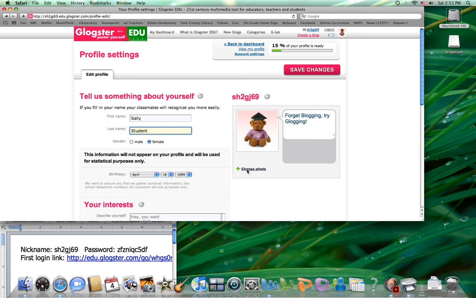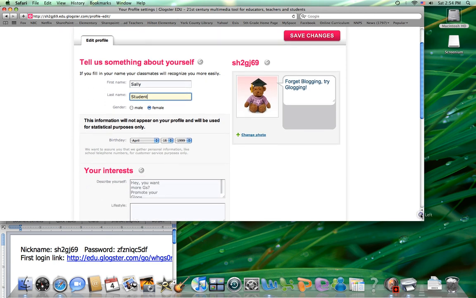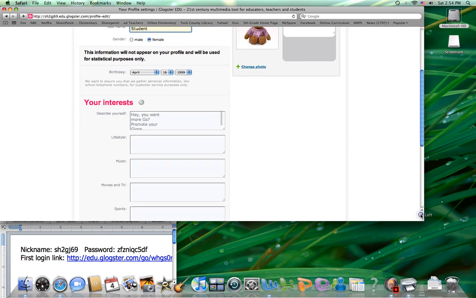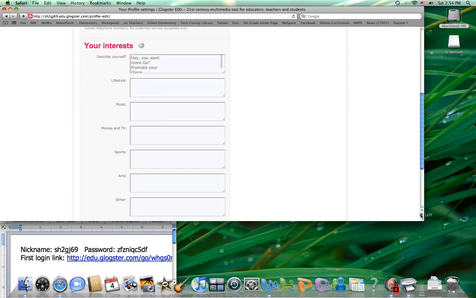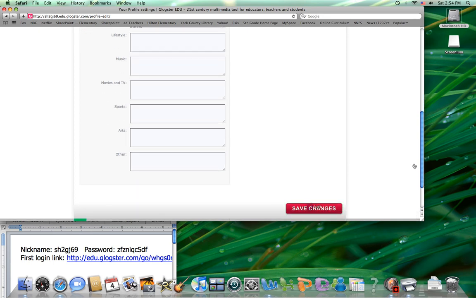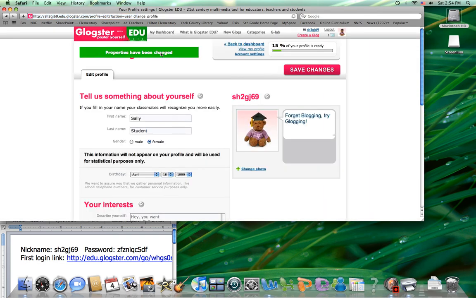If you like, when you're on your home computer, you can change your photo, or you can keep the teddy bear. That's up to you. You can change this little box right here. Mine says it's a beautiful day. And then on the bottom of the screen, you can customize your interests and tell your classmates about your lifestyle, your favorite music, your favorite movies and TV. If you play any sports, you can tell your classmates about it. And once you've added all of that information, you click Save Changes. And you should see this green bar up here that says Properties Have Been Changed.